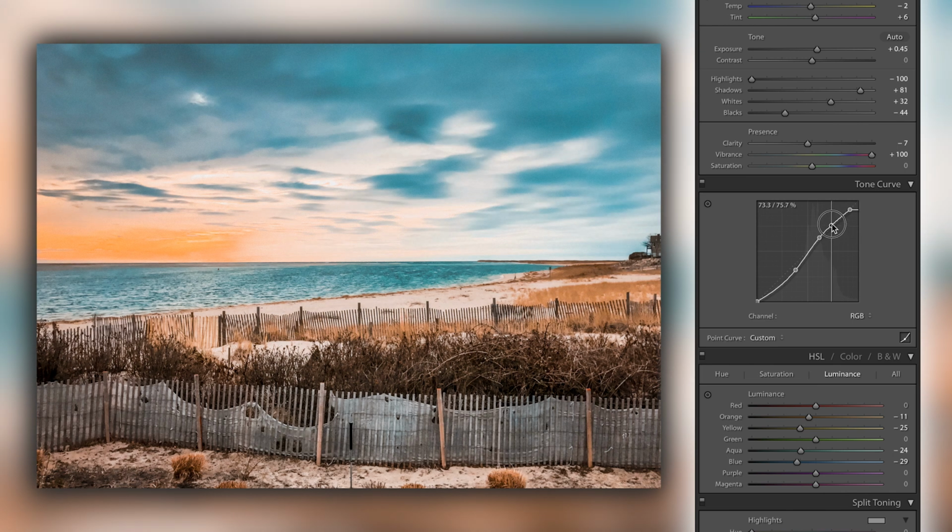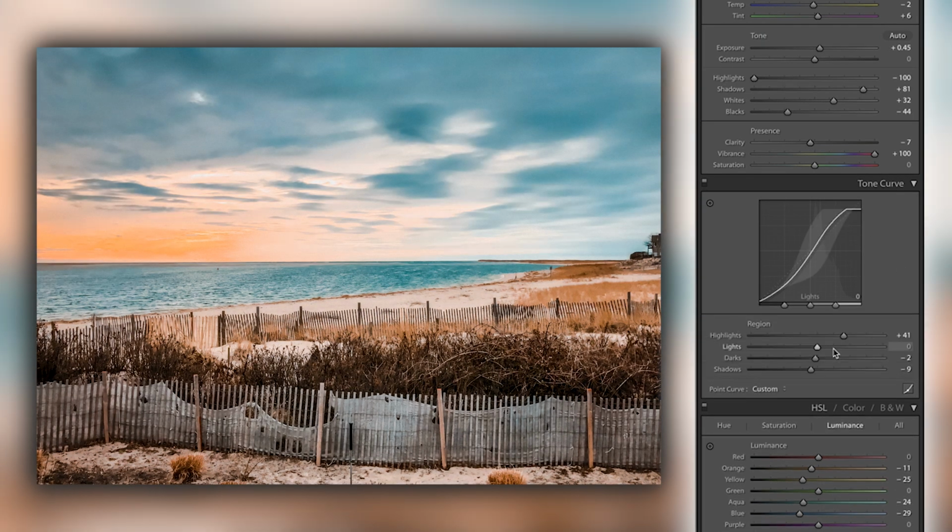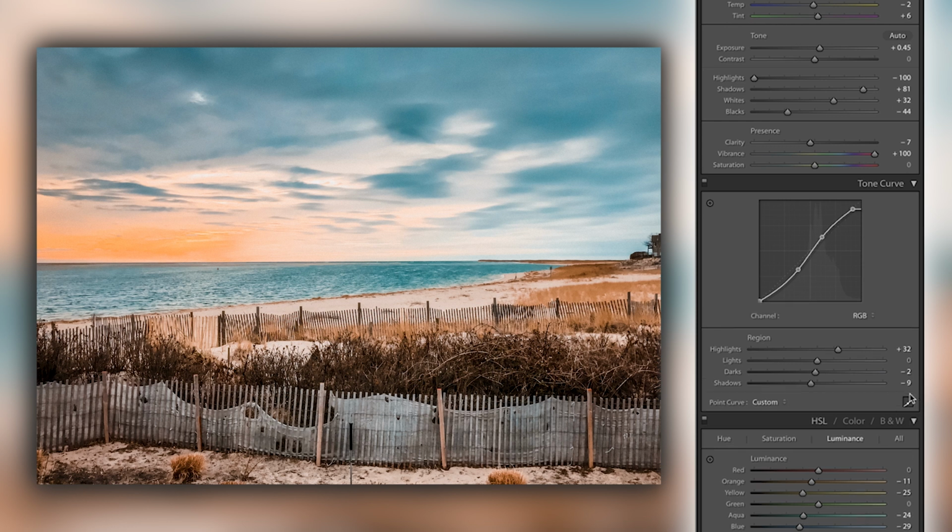And if you remember correctly, you could actually drop certain points on this tone curve to affect the brightness in certain areas of your photo. You can do that yourself, or you can toggle this button right here, which will allow you to get a little bit more specific in certain areas. It's a little bit more user-friendly to do it that way. But in order to apply the fade effect, you're gonna wanna click on this button right here.